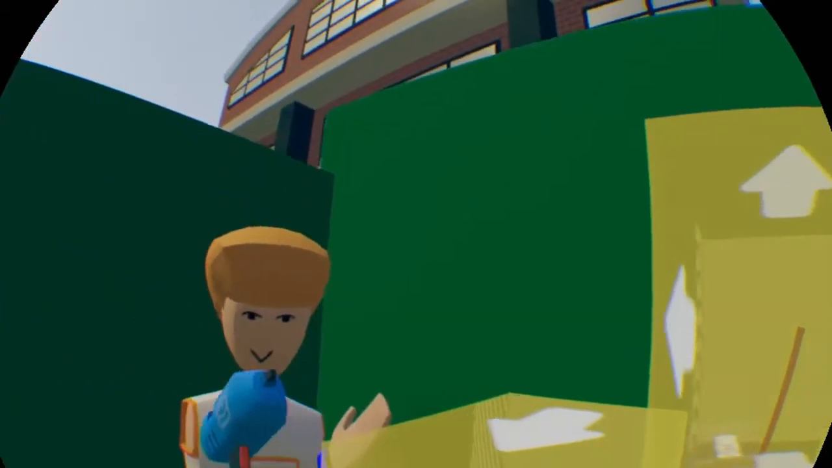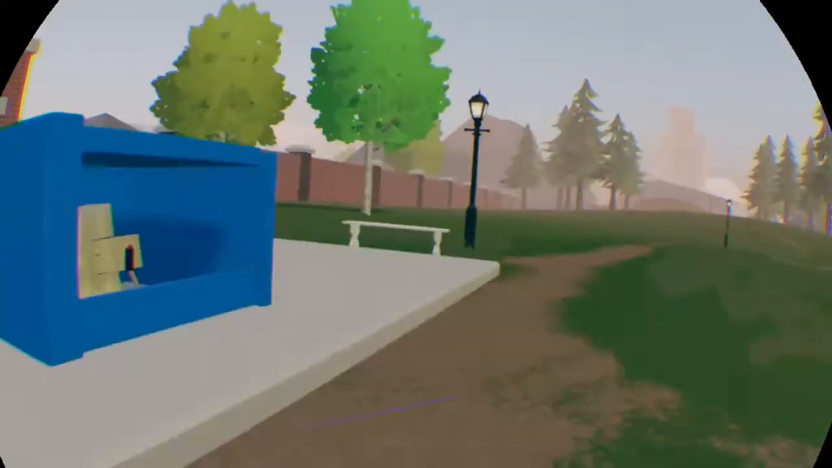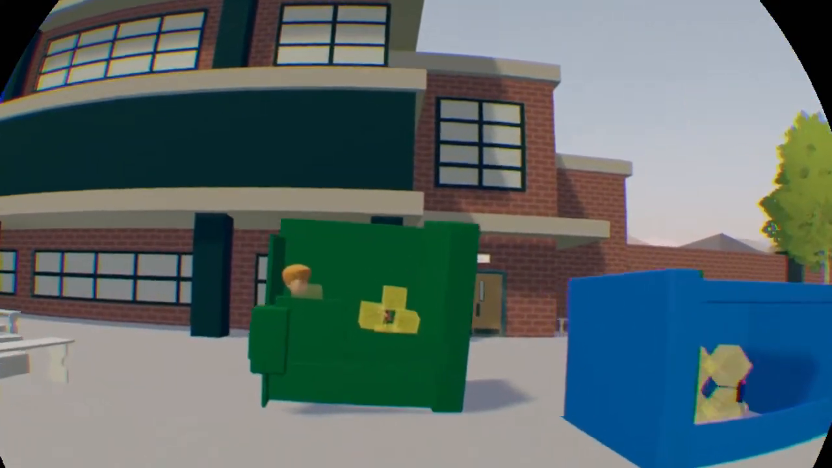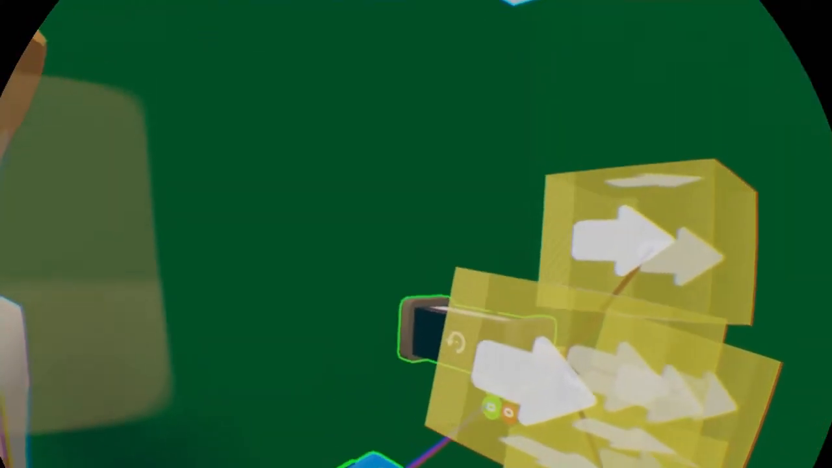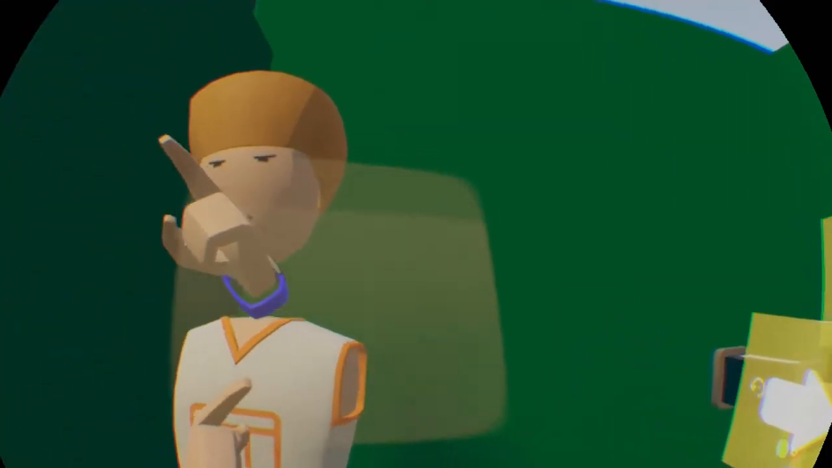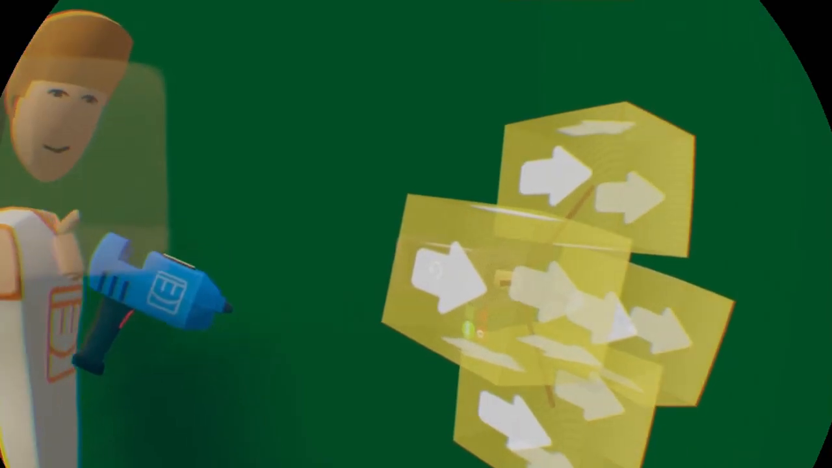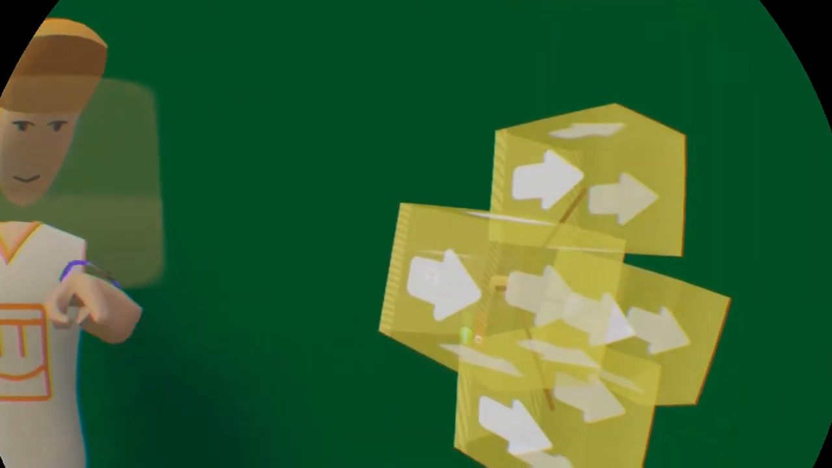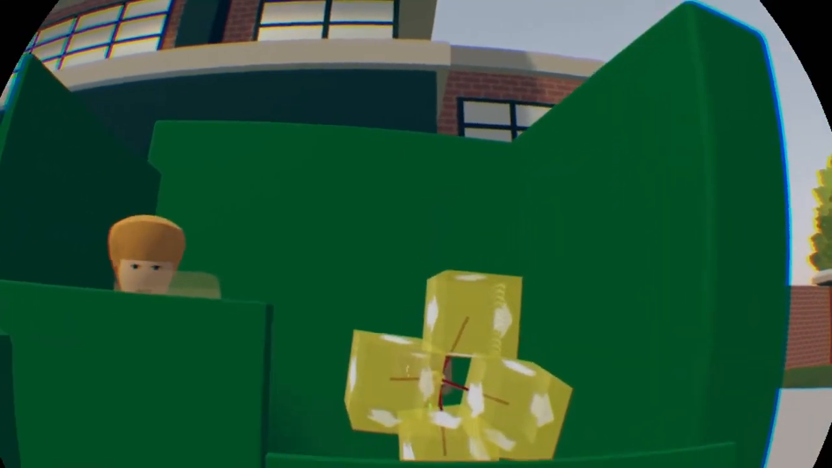Is it the purple one? The purple one, configure purple. You can't just aim it at anything. You gotta aim it right at that little green tab that has zero on it. Got it. Yeah, now do the red one to one. Okay, now just throw away your maker pen.